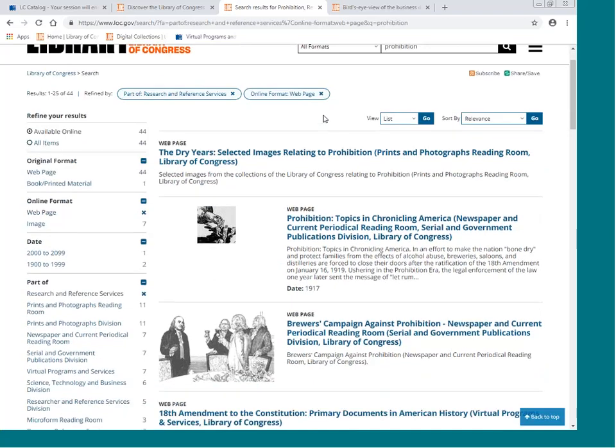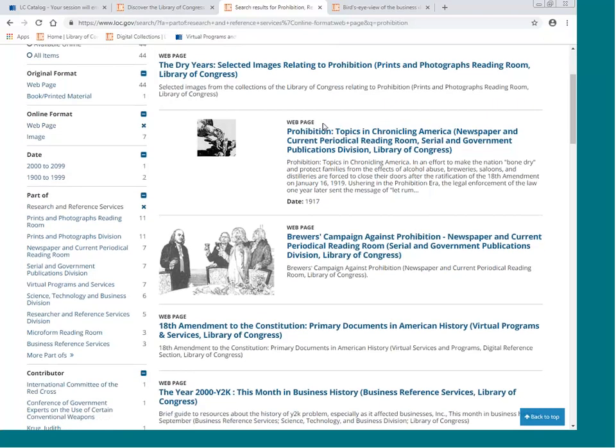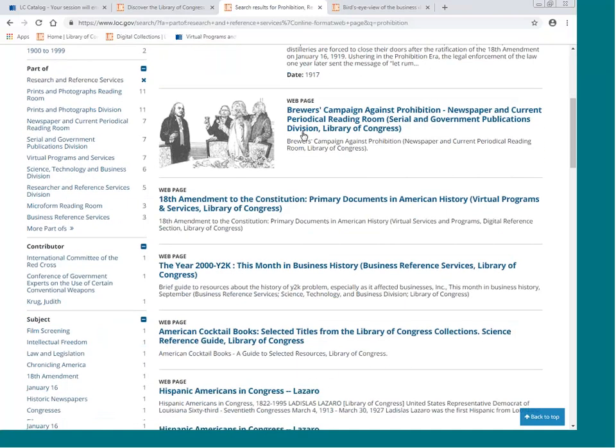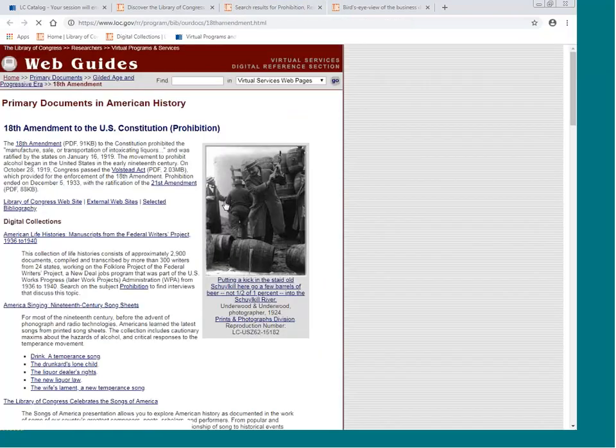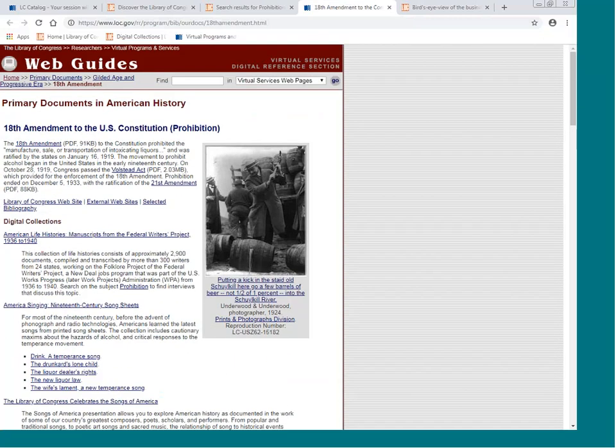If I limit my search in this way, the majority of items I find will be resource guides and topic pages. So you see here, there are selected images related to prohibition from our Prints and Photographs reading room. There's one of those topics in Chronicling America related to prohibition. And there's even a resource guide to the 18th Amendment. You can come here and learn all about the 18th Amendment and more. So the Research and References Services facet is extremely useful to use.